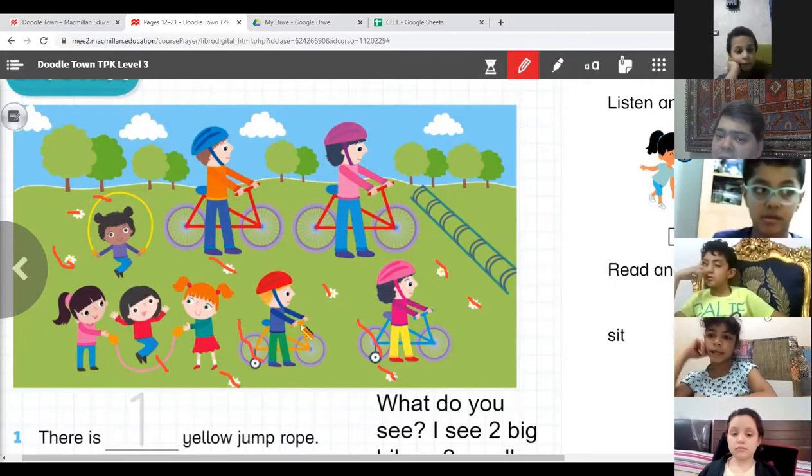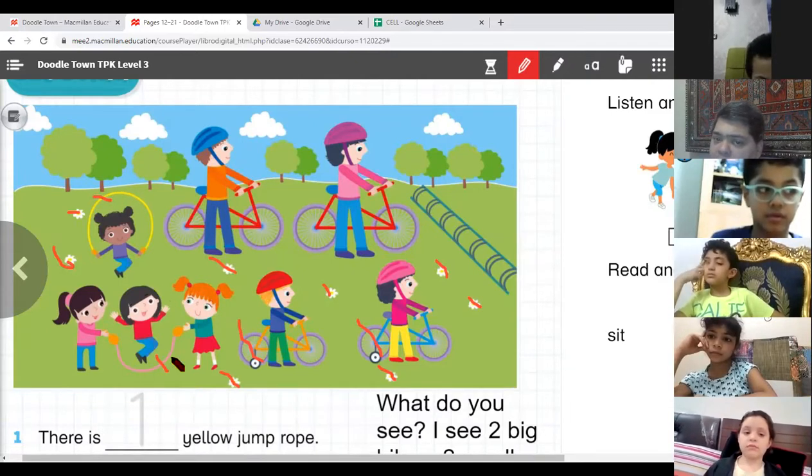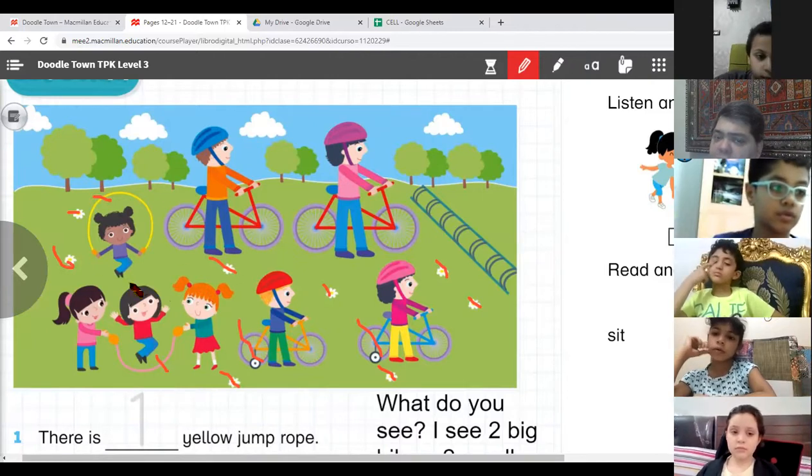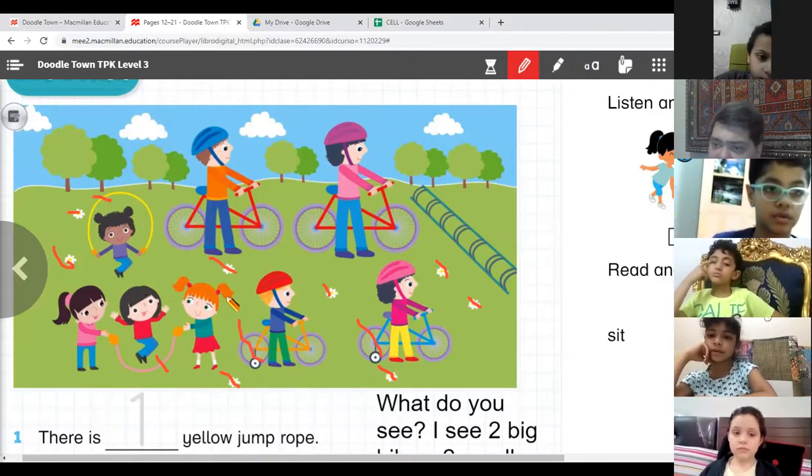Now, Mudathir: I can see two jump ropes. Ali: I can see two small bikes. Yusuf: I can see eight flowers. What do you see, Miss? Yes.